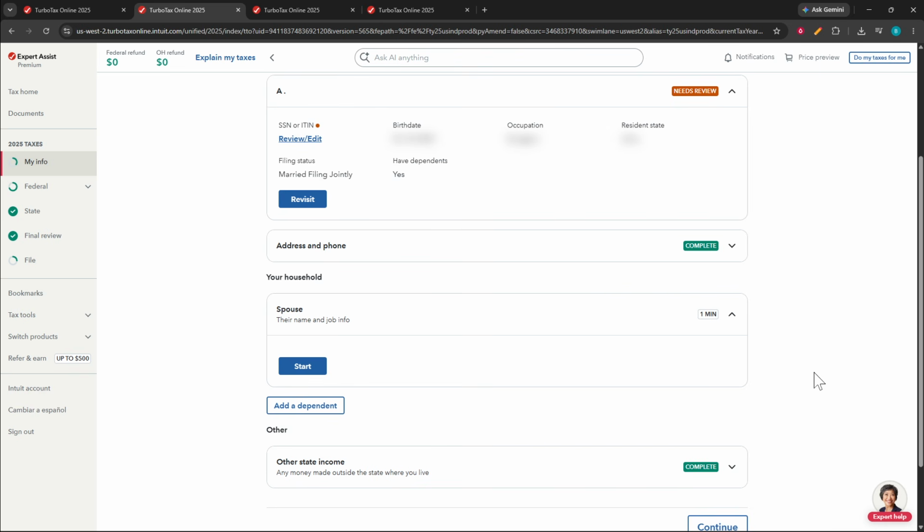After that, return to the Your Household section and verify that the dependent is no longer listed. This is the check that confirms the change was applied to the return. Look through the household entries carefully and make sure the person you removed does not still appear anywhere in that section. If the list updates correctly, the dependent has been removed from your current tax return.